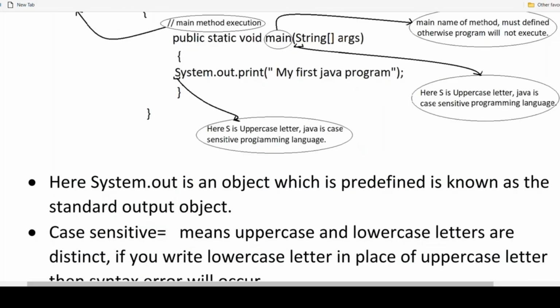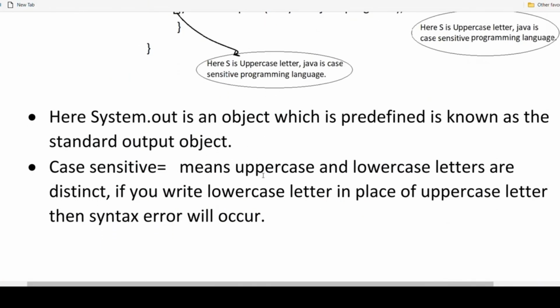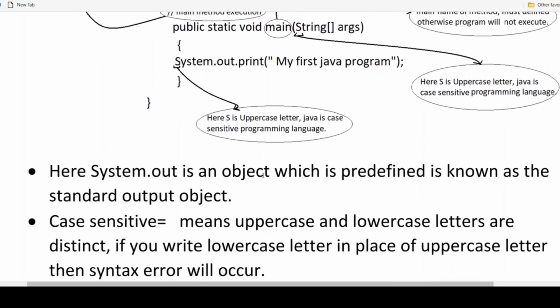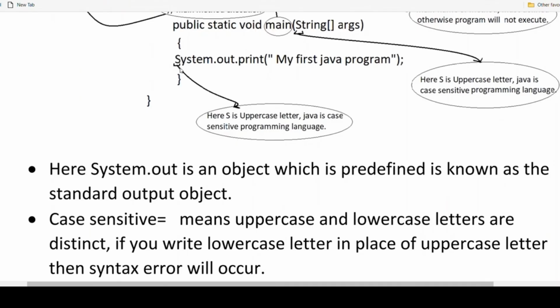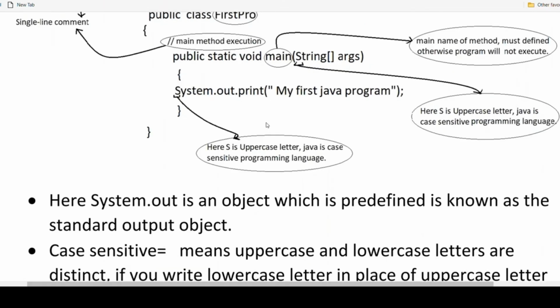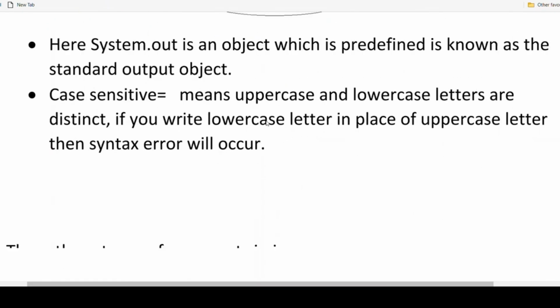And what is case sensitive? So guys, case sensitive means uppercase and lowercase letters are distinct. If you write a lowercase letter in place of an uppercase letter, then the compiler will raise a syntax error. So if you want to write your Java program, please be careful about uppercase letters and lowercase letters.